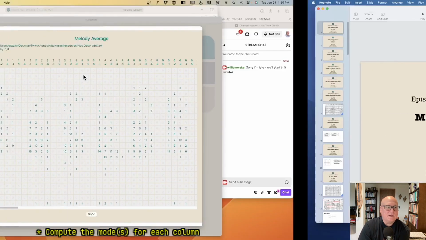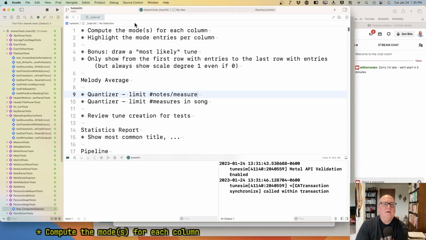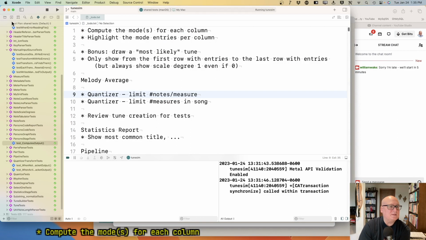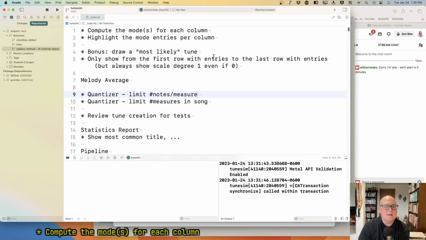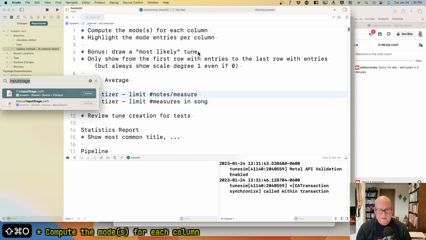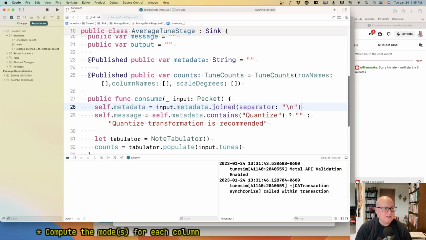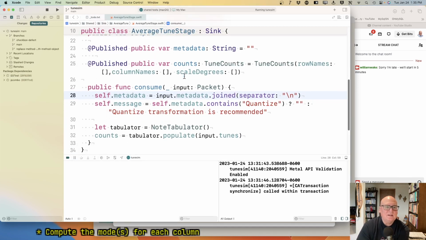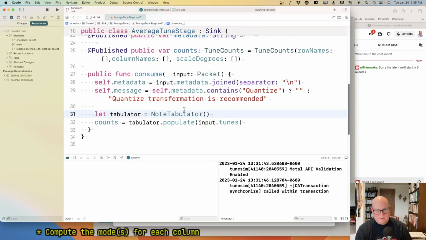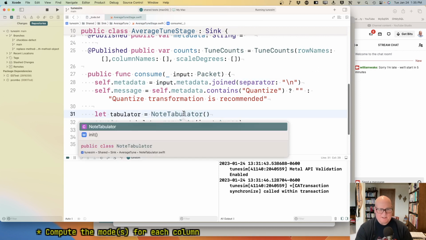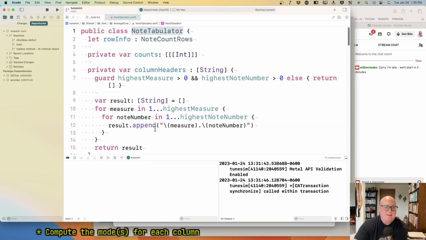Okay, and I think, well, let's see what we got. You'd think I'd remember the name of this file by now, but I don't. It's average something. Average tune stage, that'll get us there. Okay, where's tabulator? Yeah. I guess we changed it a couple times, so it's even harder.